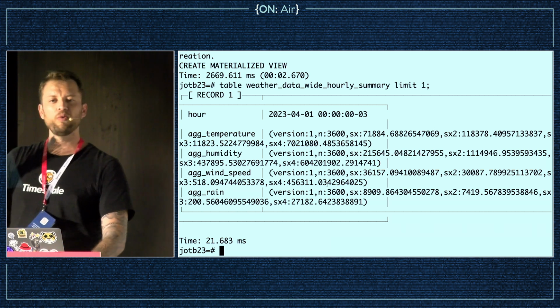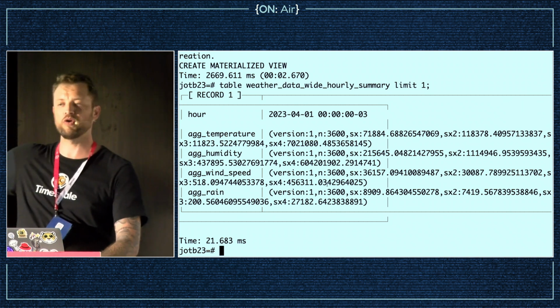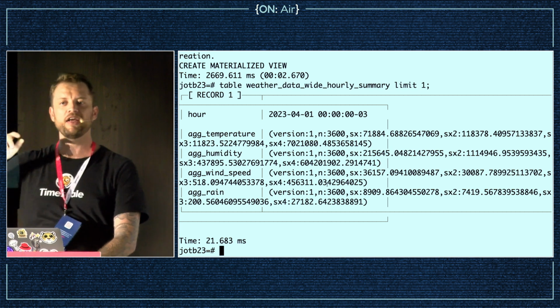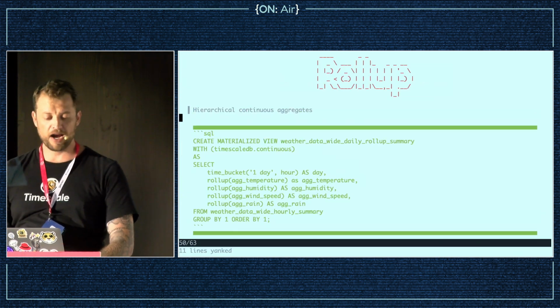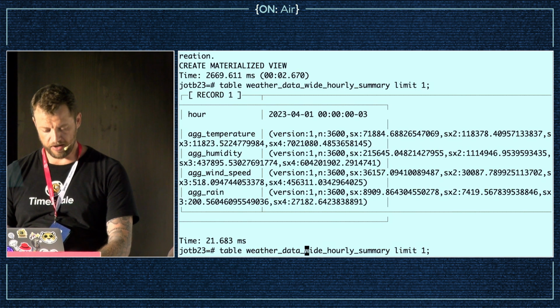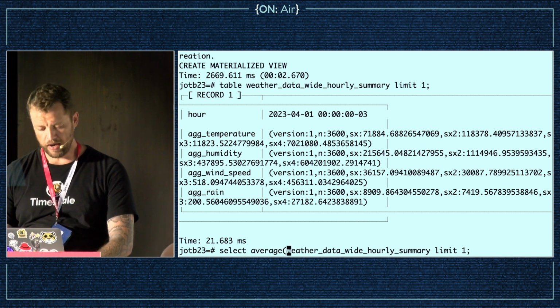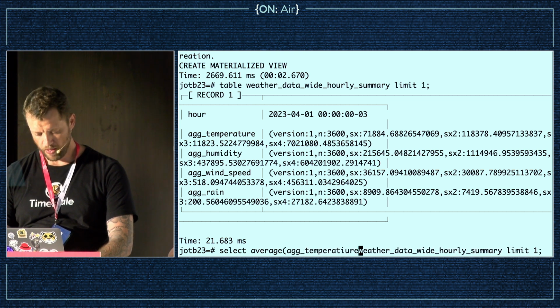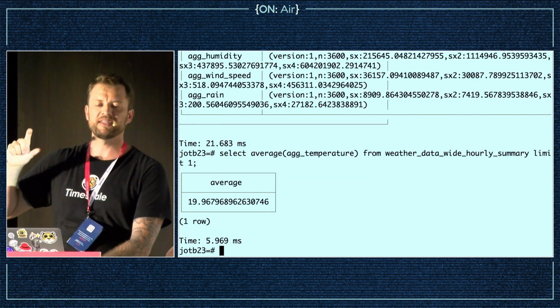And what you can do is that you can extract several metrics from this metadata. So it's already processed, and then I can say, now, for example, count, or average. So for example, if I say here, select average, aggregate temperature from, it will extract this information from this metadata.